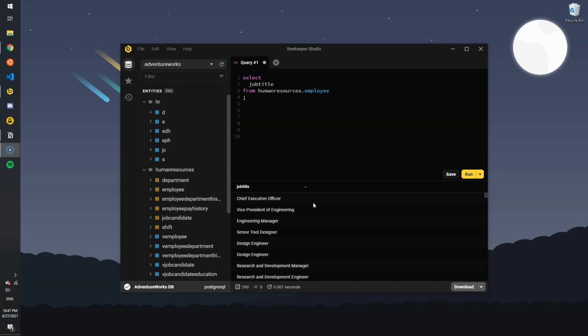From our last queries, you can see that we are selecting a specific set of columns, or all columns in this case, or the job title column in this case, from the human resources schema and the employee table. Now, if we wanted to turn it into a subquery, we could surround the query in parentheses and add an outer statement. And this is what that would look like.